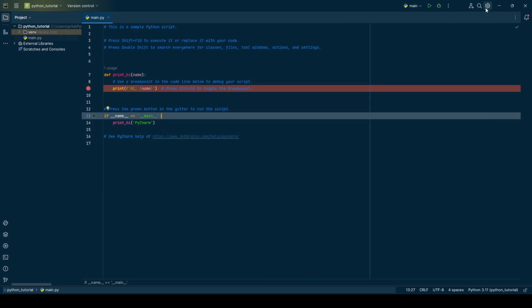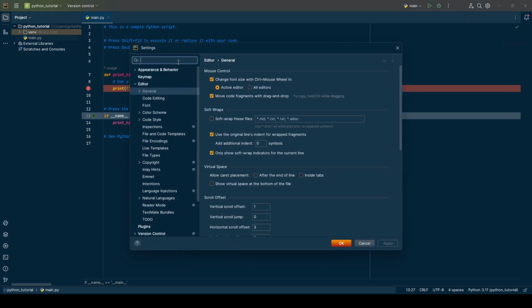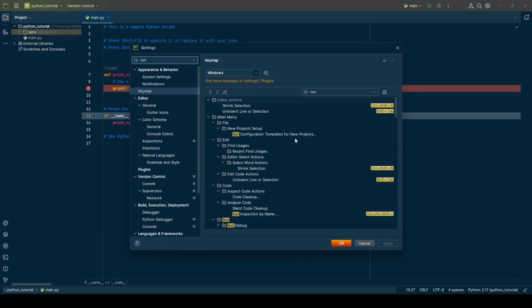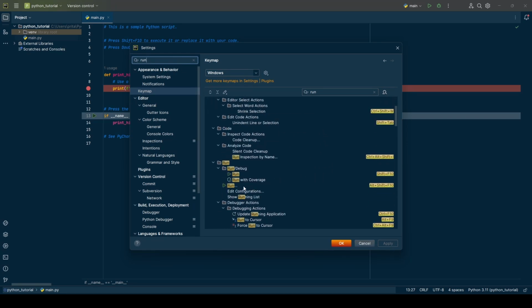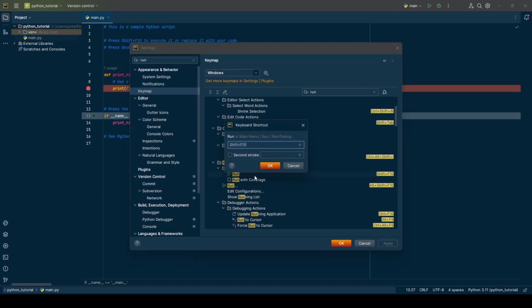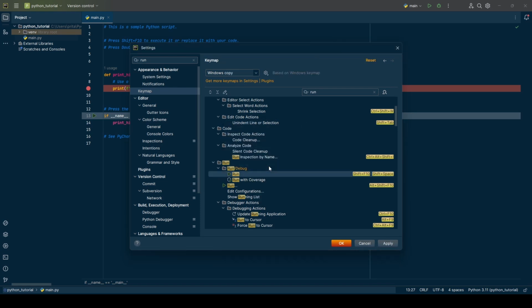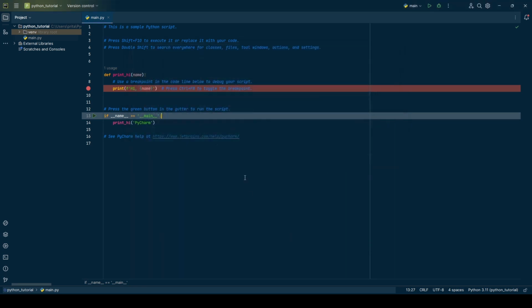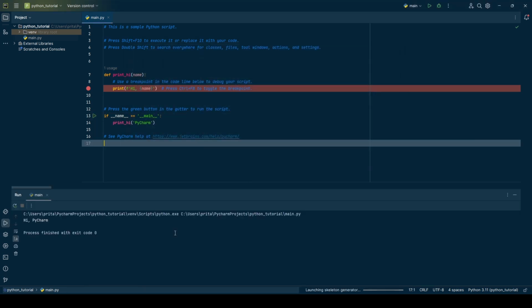Another thing is the shortcut key. For example, Run. You can see Run here, right? Alt Shift F10 or Shift F10. This one. So let's add a keyboard shortcut, Shift Space, which I used to prefer. Now if I push it, Shift Space, Hi PyCharm is getting printed.